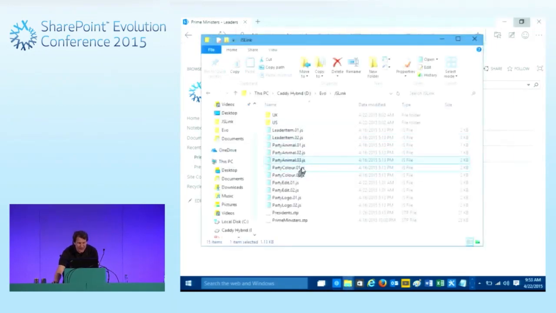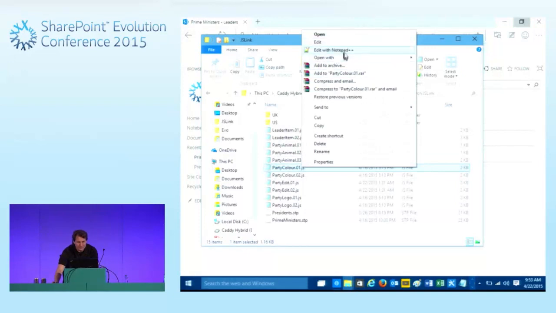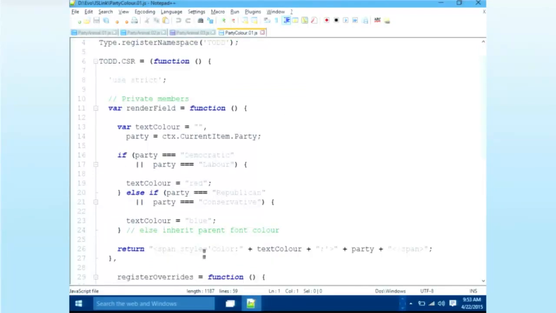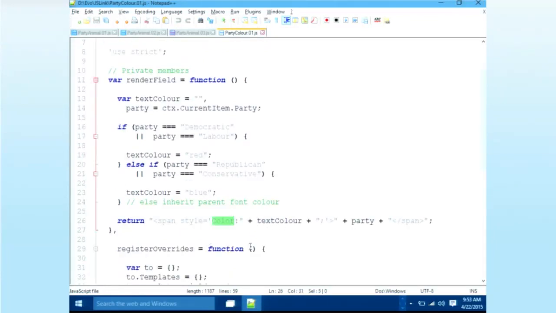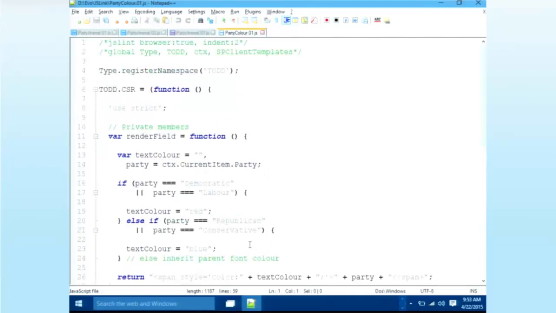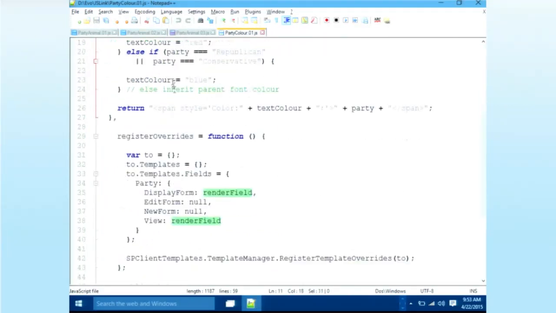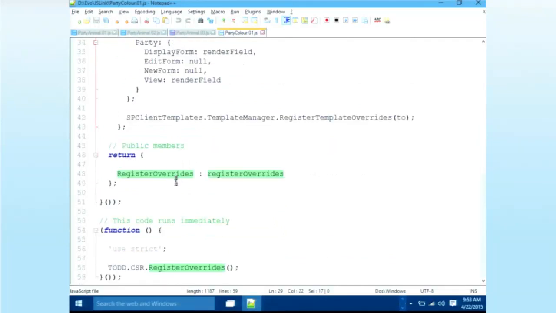So I'm going to pull up my JSLink files over here. Go to my party color. Unfortunately, because the color property was defined by the HTML people, right, it actually forces me to say that the color is a color property. But let me just show you the file one more time. I'm in a general bucket called Todd. In the bucket called Todd, I have a CSR bucket. In that bucket, I have a private member, can't call it, right? Another private member, etc. And then down here at the bottom, I publicized one of them. And at the very bottom, I called it.